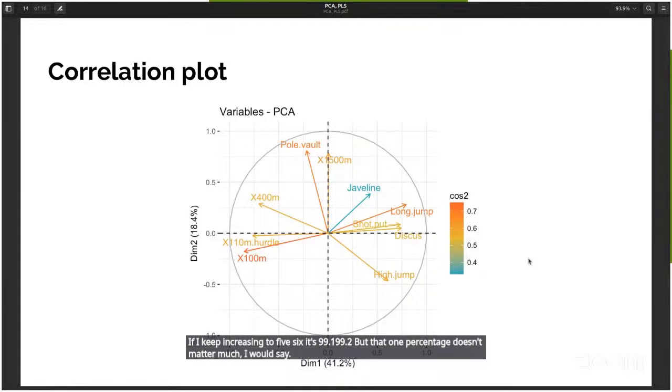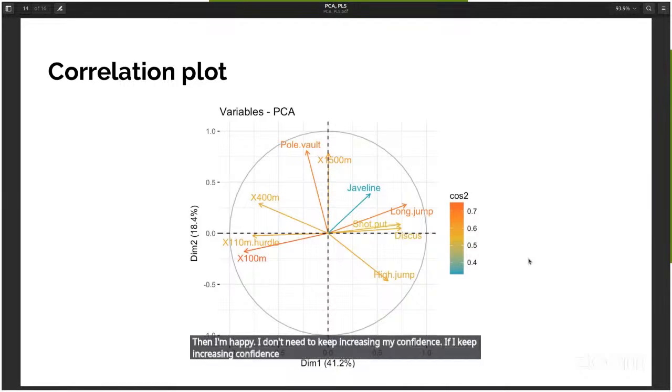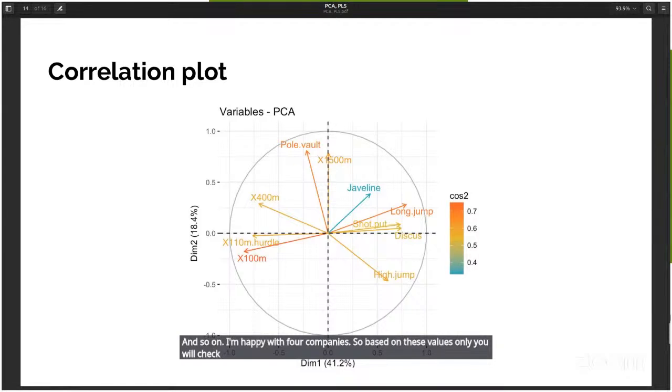Let's say with four components alone, I'm capturing 95%, then I'm happy. I don't need to keep increasing my components. If I keep increasing components, again, a lot of computation will be involved and so on. I'm happy with 4 components. So based on these values only, you will check what number of components should I select.